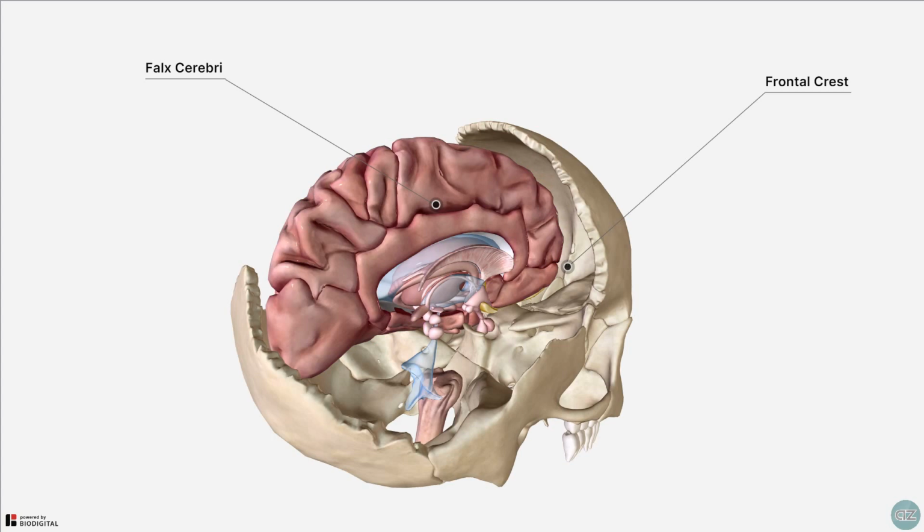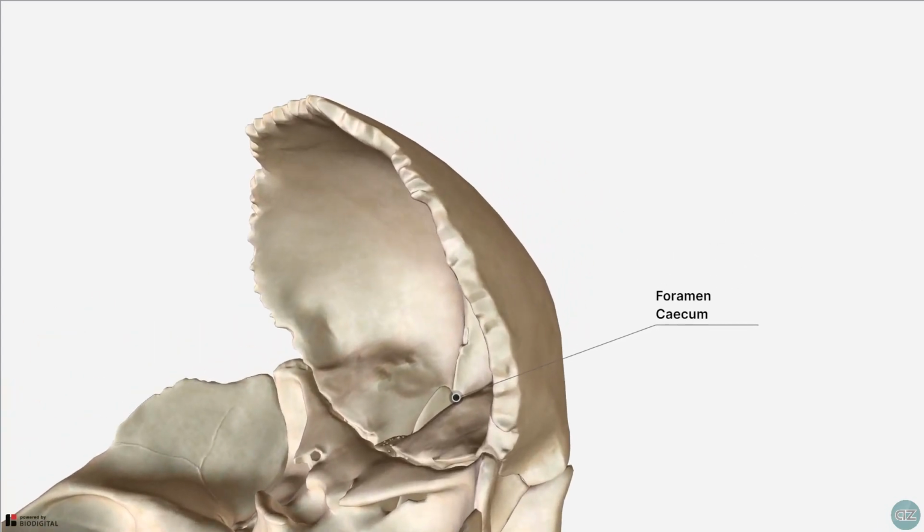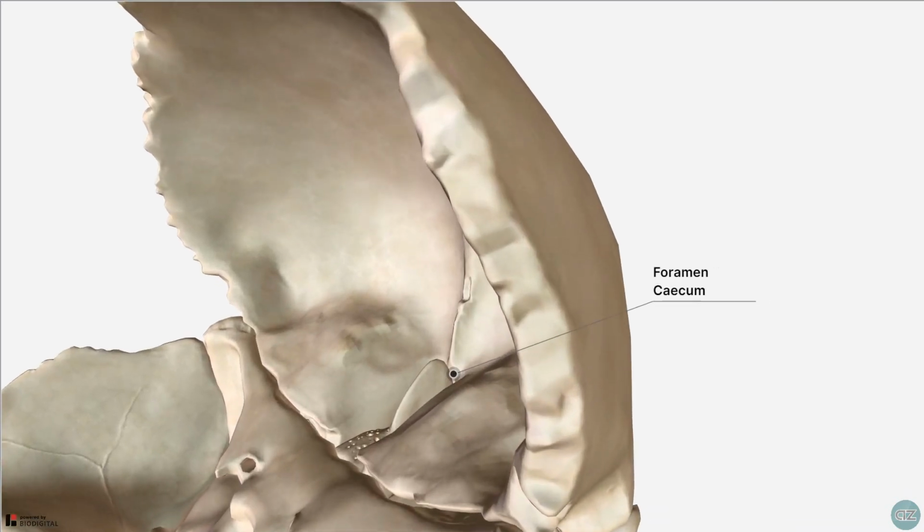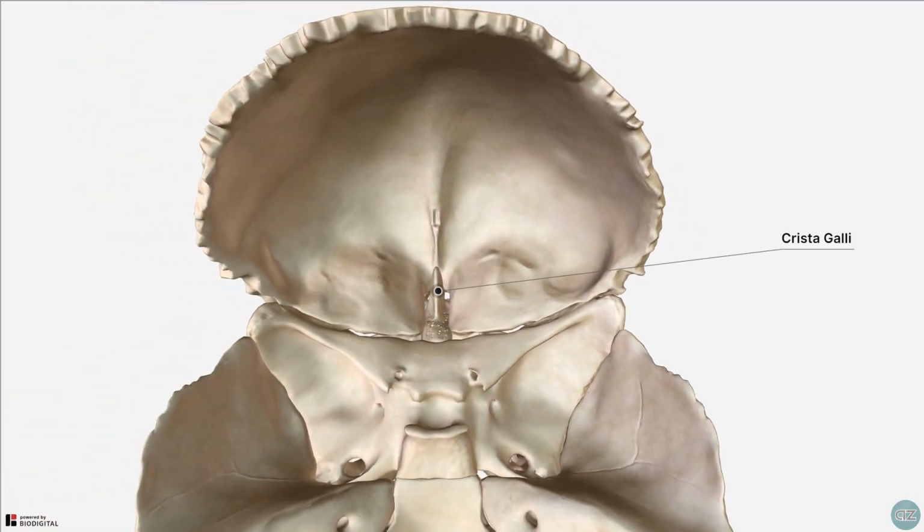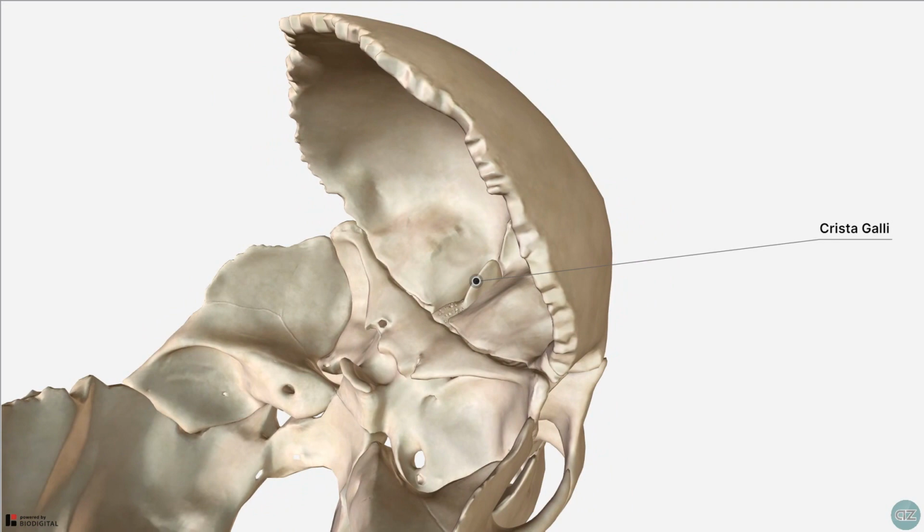Just posterior to the frontal crest, at its base where it articulates with the ethmoid bone, is the foramen caecum. This foramen is rarely open in adults, but when it is, it transmits emissary venous connections to the nasal cavity. Just behind the frontal crest is the crista galli. This projects superiorly from the ethmoid, which is another point of attachment for the falx cerebri.